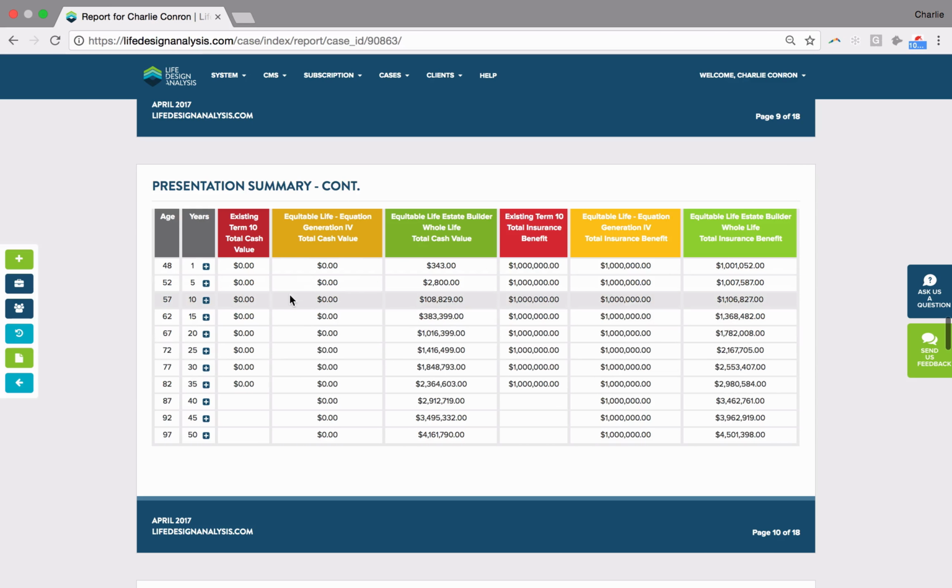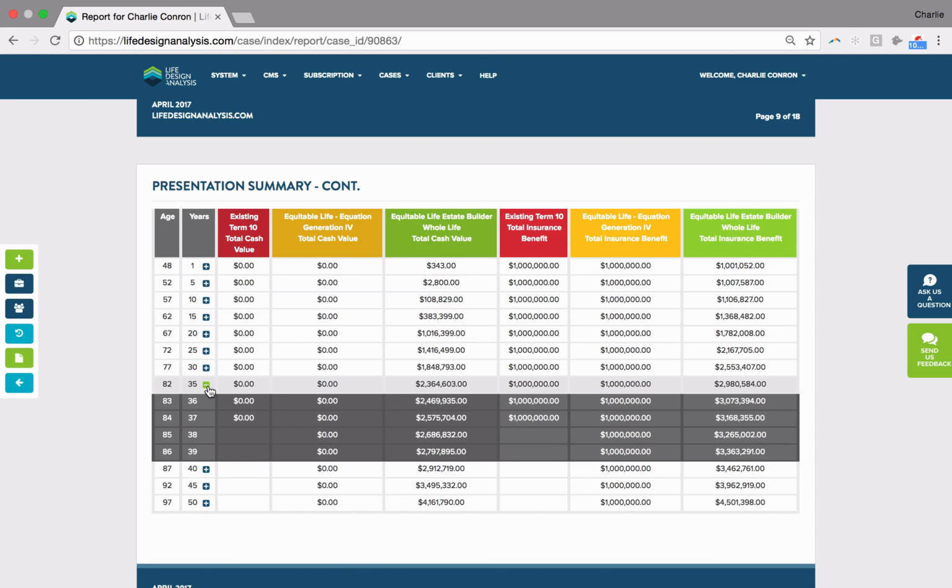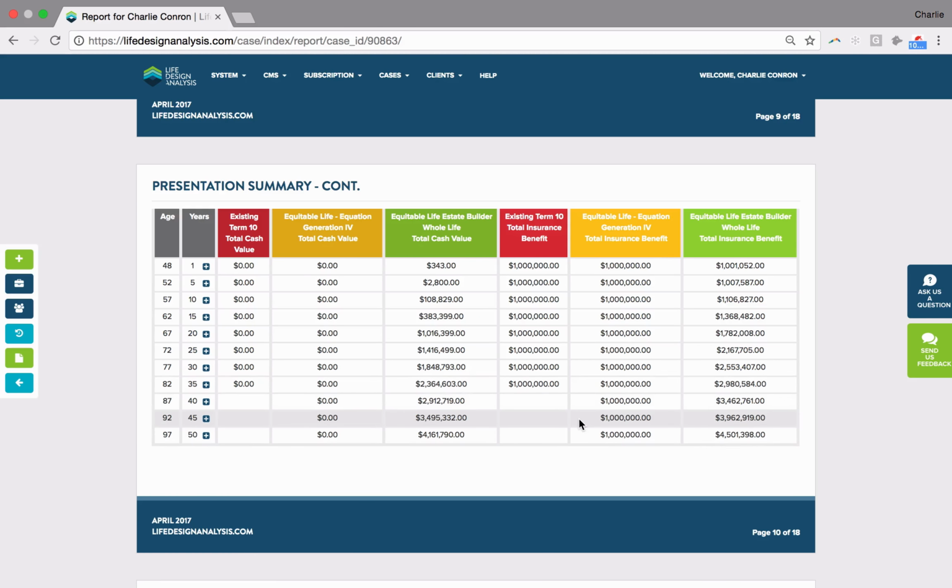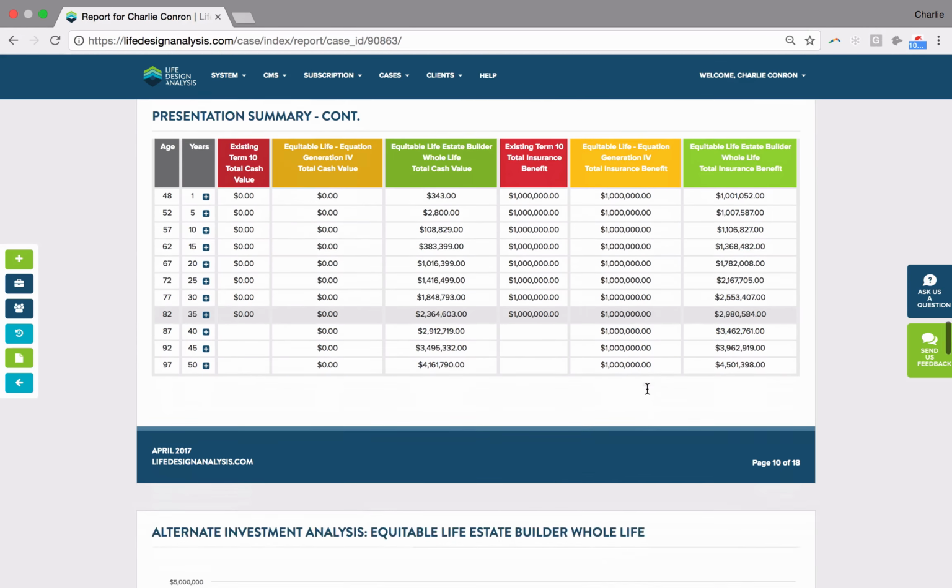Again, comparison of cash values: 0 cash value in the term 10, 0 cash value in that minimum funded UL. And we've got the whole life here, and it's showing that expiration of the product. If we expand this table here, it shows the expiration age nearest 85 versus the other 2 products actually going on for life. So again, really powerful kind of comparison for your clients.